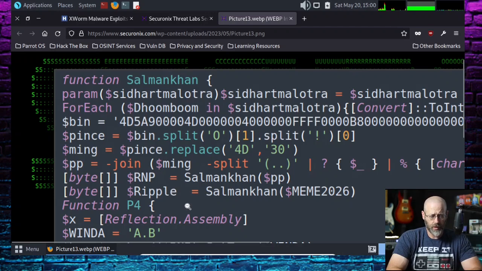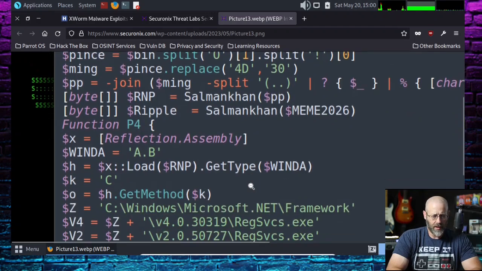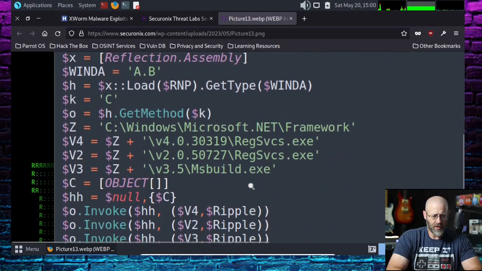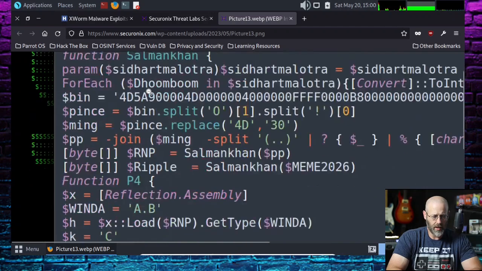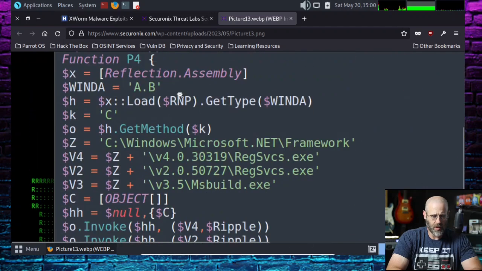So we got some byte strings, or not strings necessarily, just byte objects, byte type things. And then there's another function, P4. We got a reflection.assembly, winda AB. I don't know what's in AB. I don't really see it. Oh, this is just a string of something. It's winda HK. Okay, so we got C. We got this get type in winda.